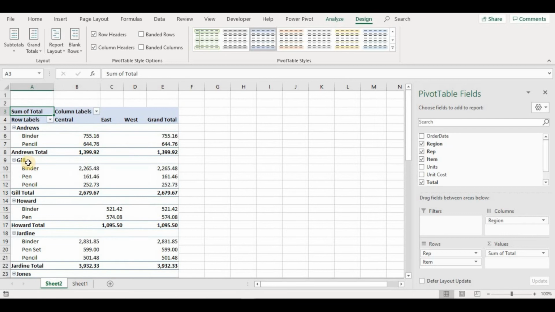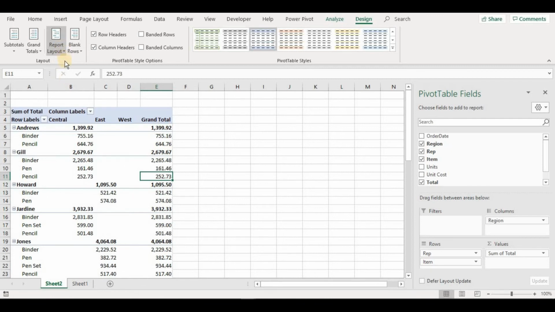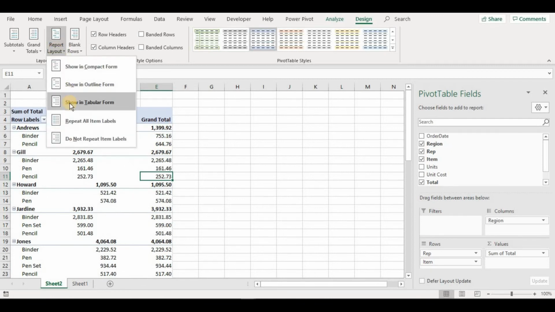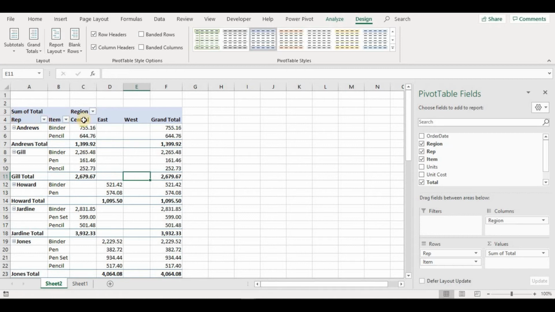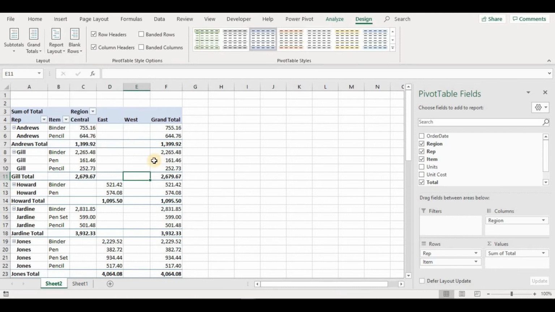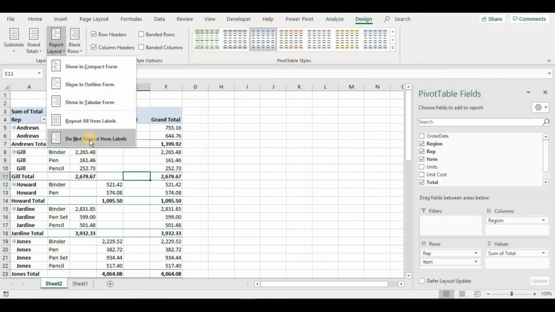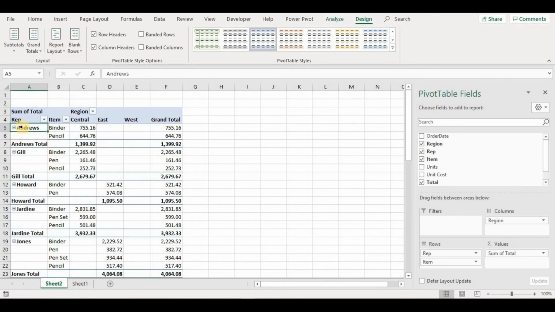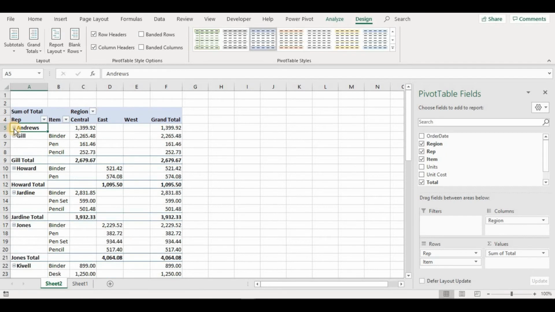Show subtotals in the bottom, it will also show. Now when we want to do the report layout, the tabular form is the most usable one, which we can see it will show the column header very correctly. And also if you want to see the names repeatedly, we have to select repeat all item labels, and it will repeat. When we want to remove, we can go and do not repeat item labels, it will remove it.